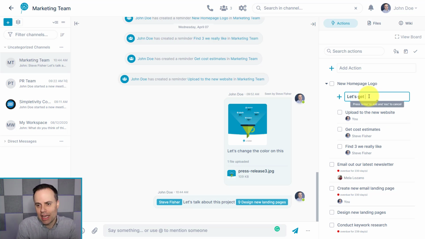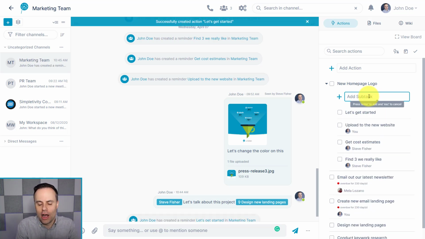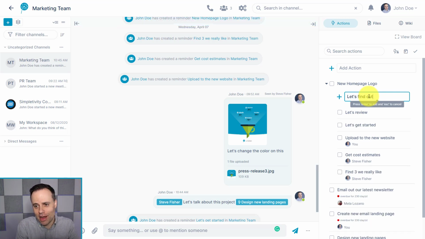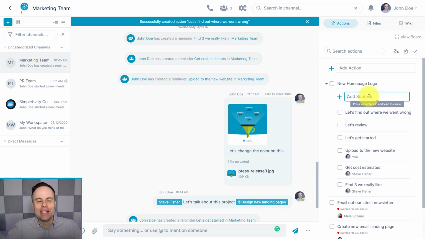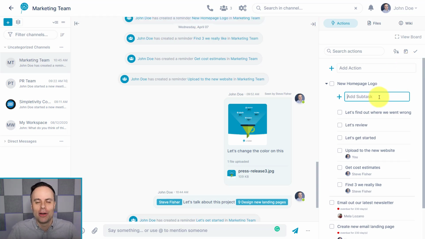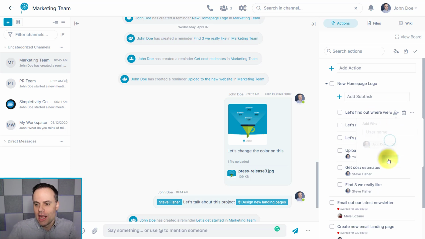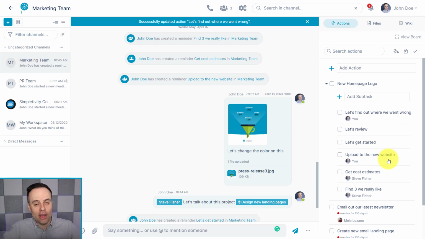Let's get started. Let's review. Let's find out where we went wrong. You know, all the things that you would typically find in a typical project management scenario. So I can quickly and easily add these things. I can assign people. If I want to assign myself, for example, in this particular case, I can do so, and I can have that all here within my action setting.